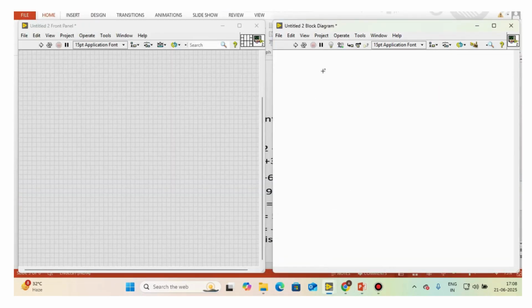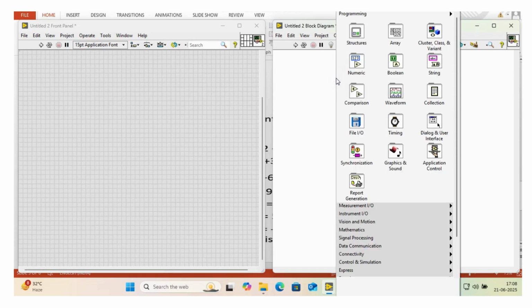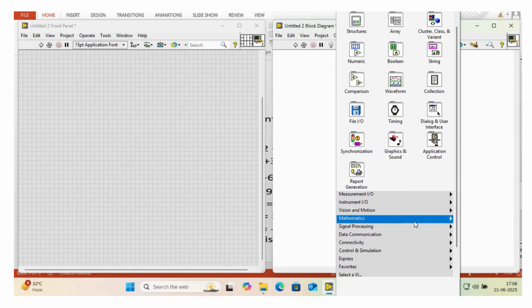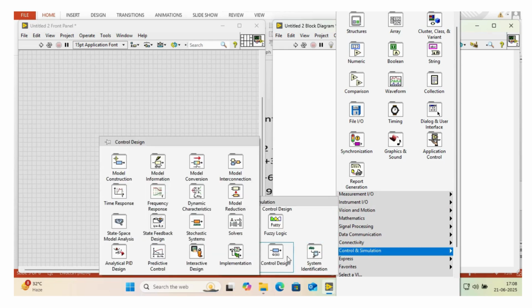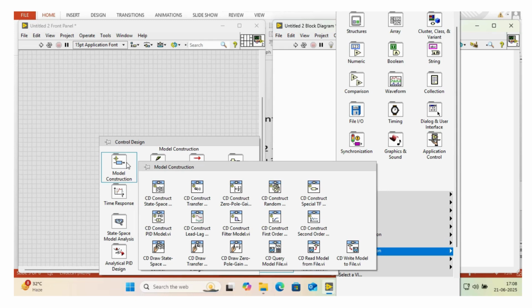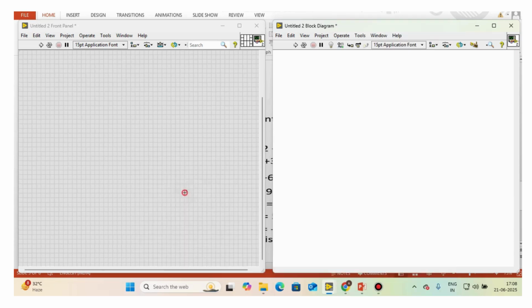So, there is the block diagram, and this is our front panel. At first, we need to create the transfer function. So, right click on the block diagram panel, then go to Control and Simulation. Inside the Control and Simulation palette, you can find Control Design. Into Control Design, Model Construction. Inside this Model Construction, you can find the CD Construct Transfer Function Model.vi.